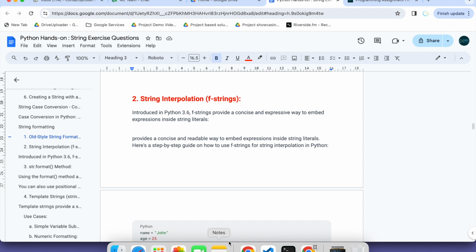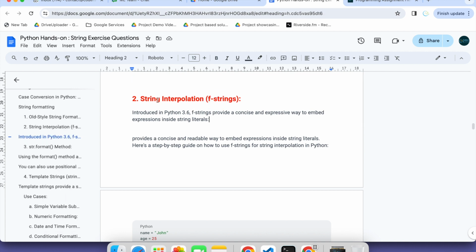In today's lesson we are going to see one more interesting example, called string interpolation. This is one concept that comes under string formatting. In string formatting, string interpolation is an important concept. Sometimes, in simple terms, we call it an f-string. F means formatted string. String interpolation was introduced in Python 3.6.